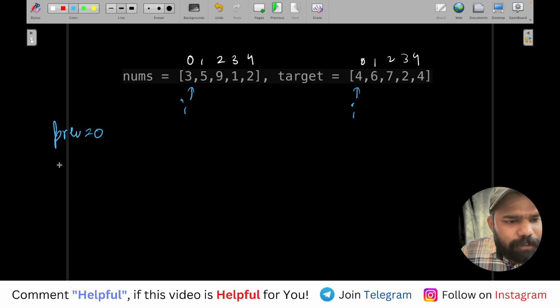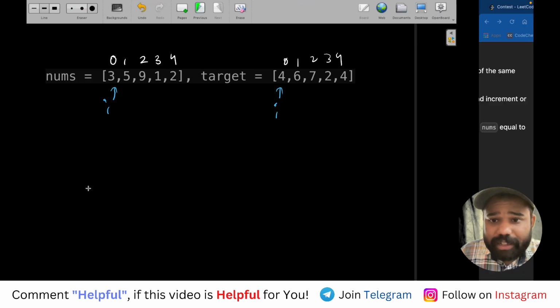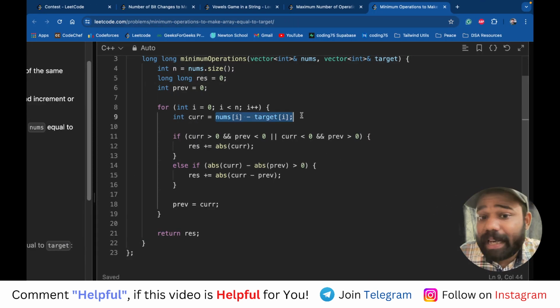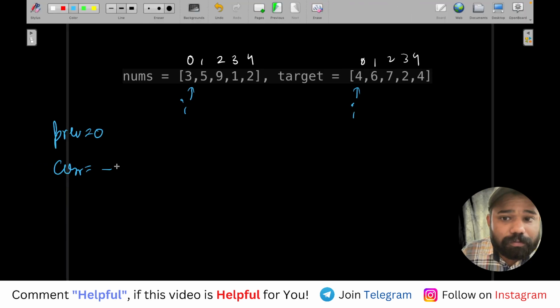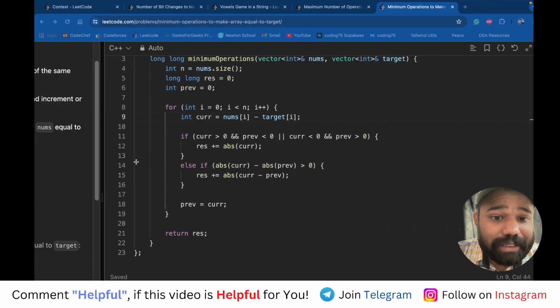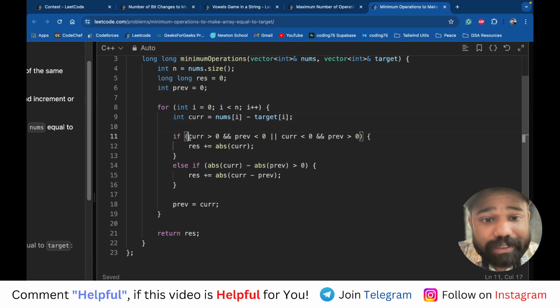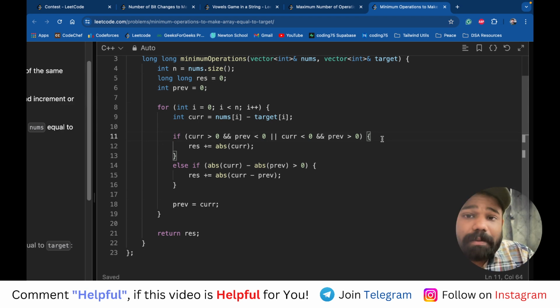And now the current difference that you can see here is basically nums minus target I am doing. So it will be -2, -1, 3 minus 4. Okay. Now see guys, the thing is that if your current difference is positive, previous is negative, or if your current is negative, previous is positive, means there is an opposite difference. कि पहले हम जो previous difference था वहां पे हम पक्का कुछ इंक्रीमेंट या डिक्रीमेंट कर रहे थे, बट इस वाले में हम लोग उल्टा कर रहे हैं. So what does it mean?